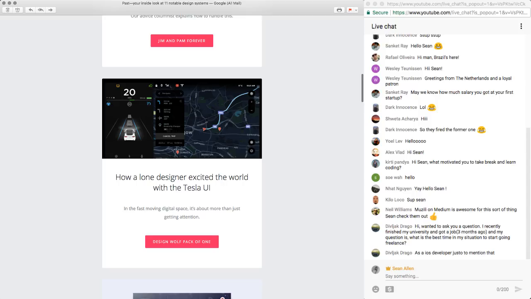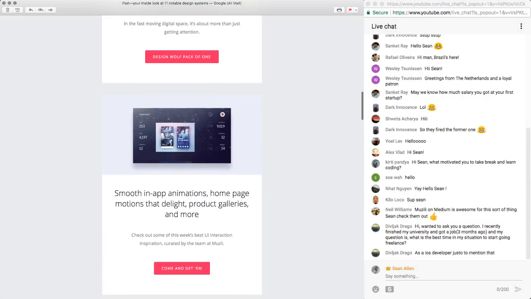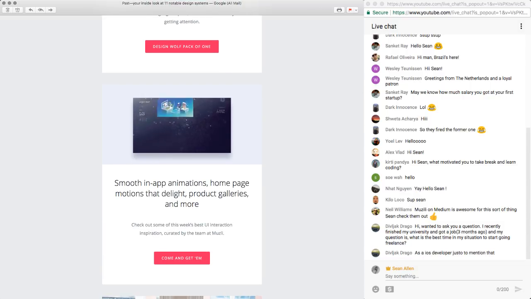So like how a lone designer excited the world with the Tesla UI. So this is all about the Tesla UI stuff. It's just a great way to stay up to date on what's going on in the design world and to see what some of the biggest apps and biggest companies are doing with design. And again, just inspiration. That's really the name of the game.